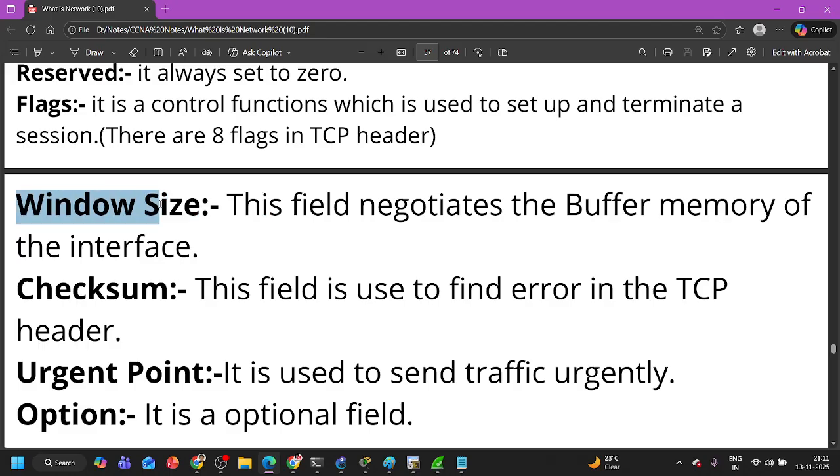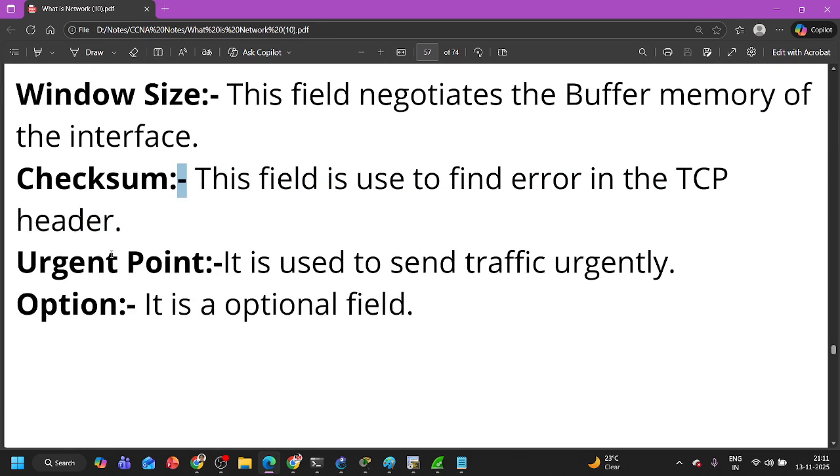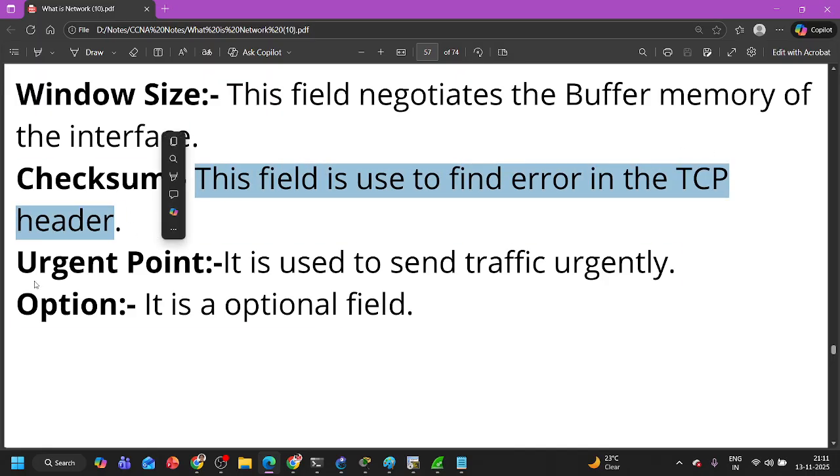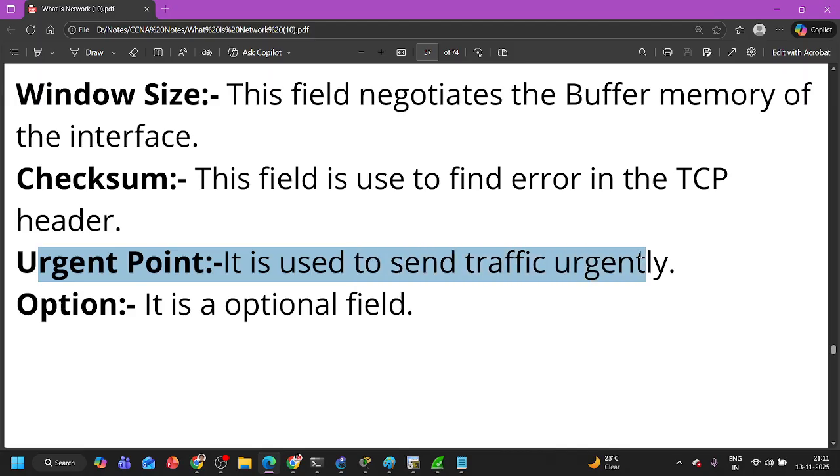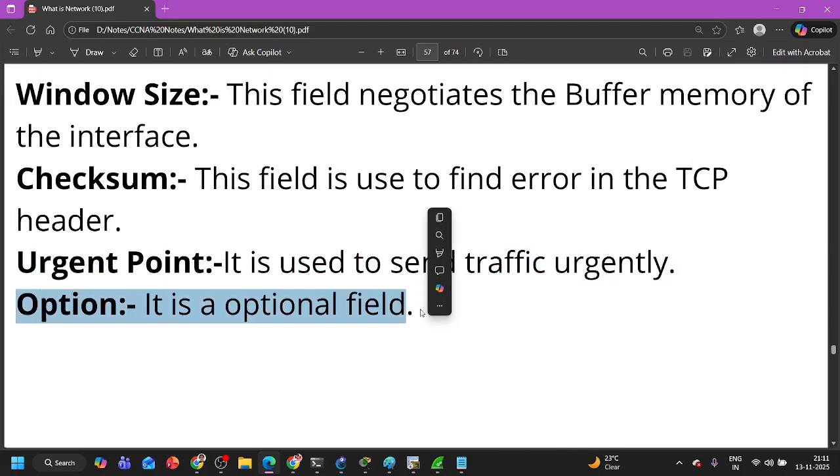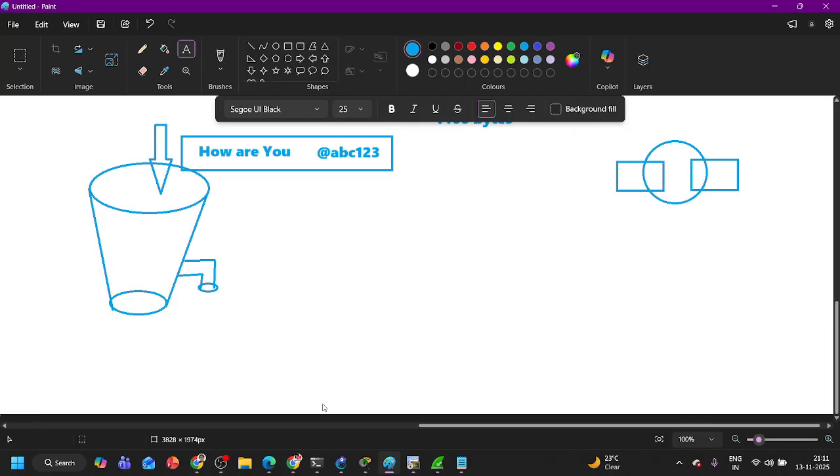Window size will negotiate the buffer memory of the interface and then decide one window size, and with the help of windowing we can reduce the number of acknowledgements. Checksum is used to find errors in the TCP header. Urgent pointer is used to send traffic urgently, and options is an optional field, like if you want to increase the size of the TCP header you can use it.